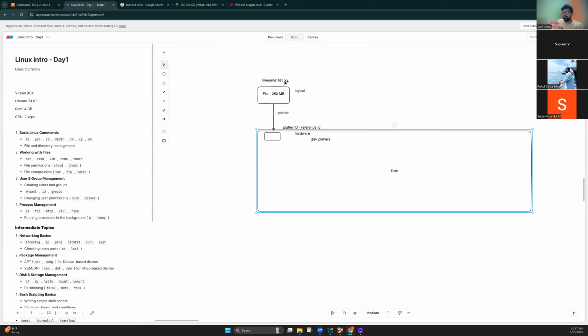Let's say you went and deleted the file. When you delete the file, what happens is it will remove this pointer. But the actual data on the disk exists there as it is. It will stay for some time.